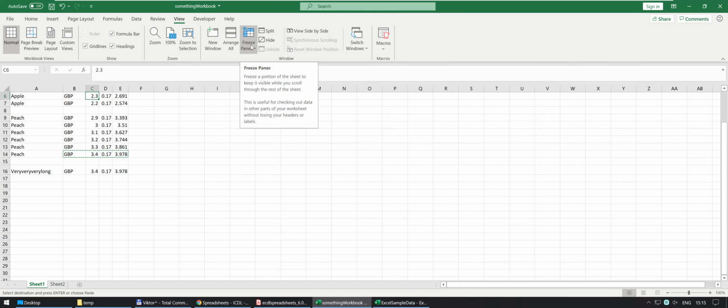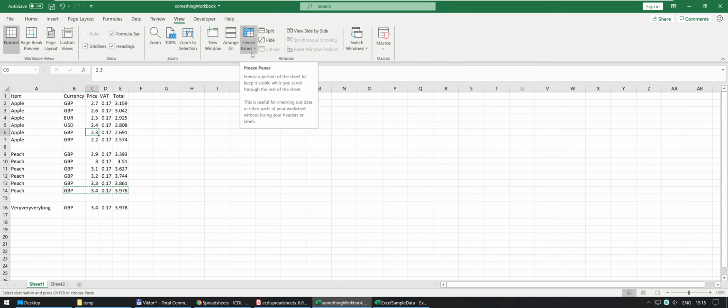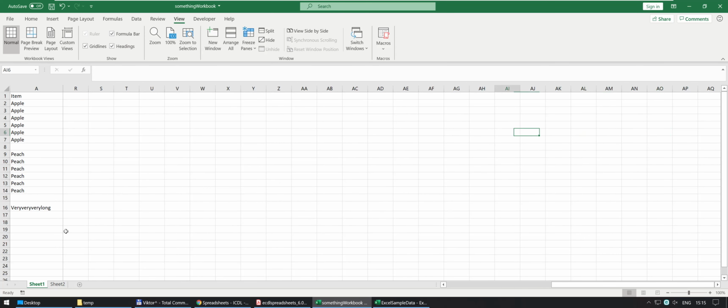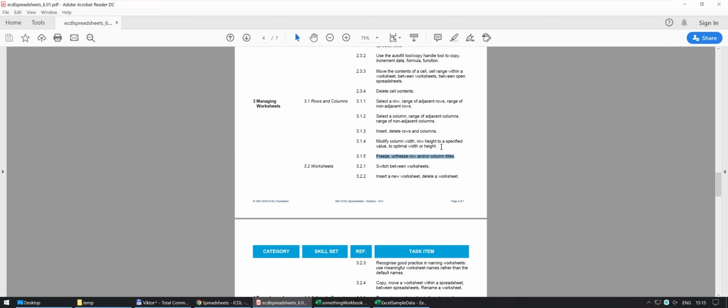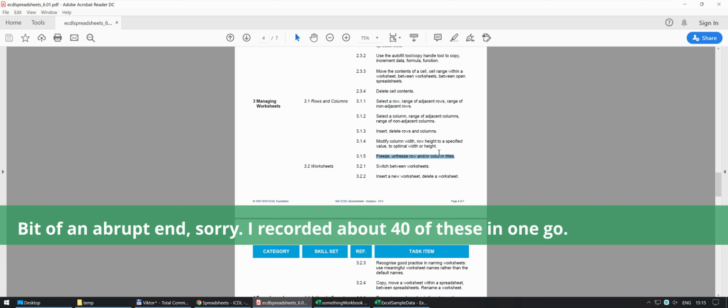And the same idea with the first column. If I do freeze first column, you have the thin line, and if I move that way, everything else scrolls, the first one stays in place. So that's freezing the first row and column. Next one, it will be switching between worksheets.